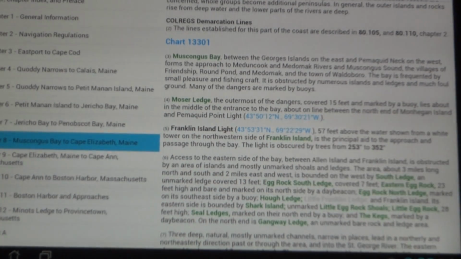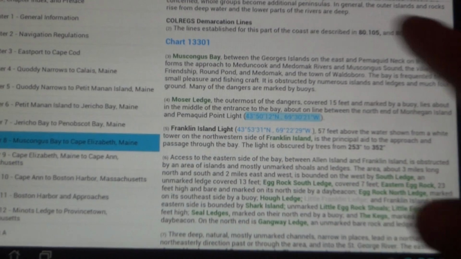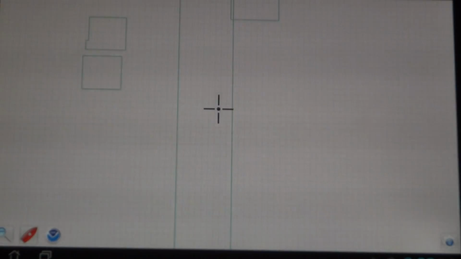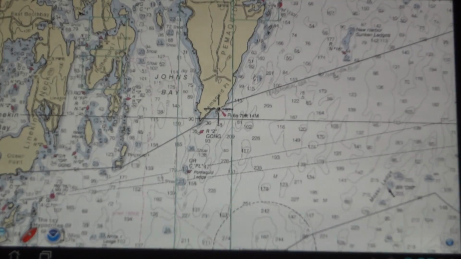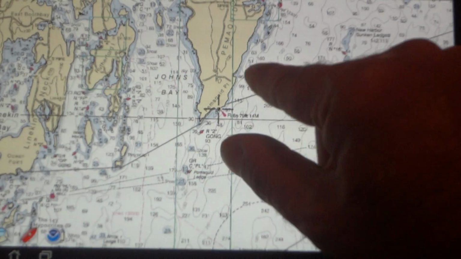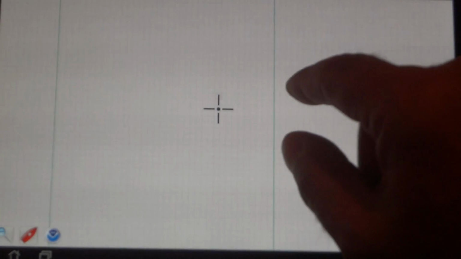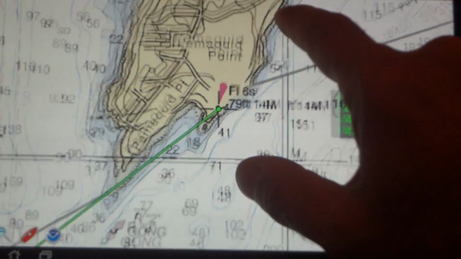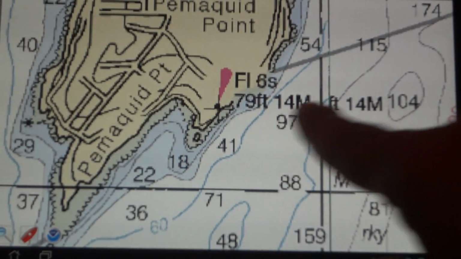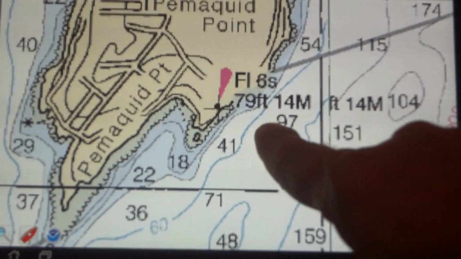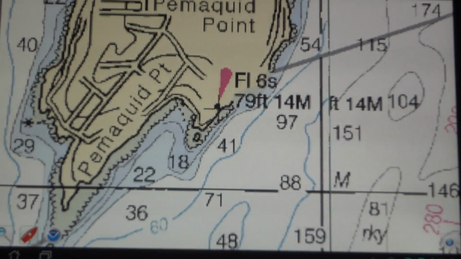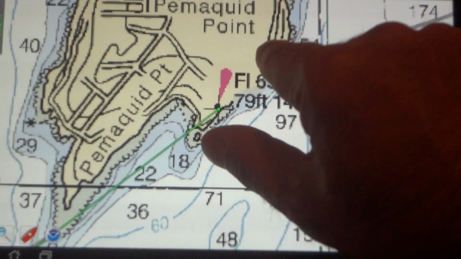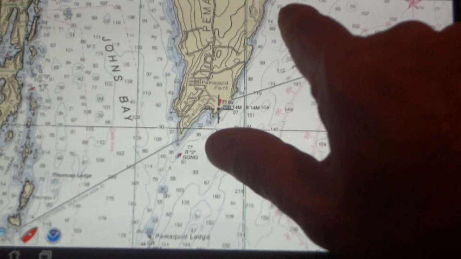So what we'd like to do is, if we're reading in the Coast Pilot and say, well, I wonder where this is on a chart, what we can do is just click it and the appropriate nautical chart will come up, and it's centered right on Pemaquid Point Light. As we can see, there's the lighthouse, Pemaquid Point, and it's right there, right from the Coast Pilot, and it takes us directly to the chart.